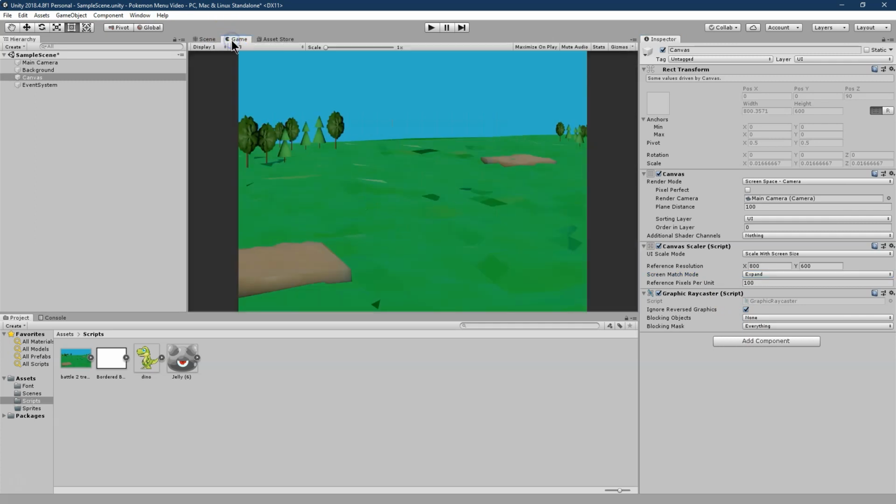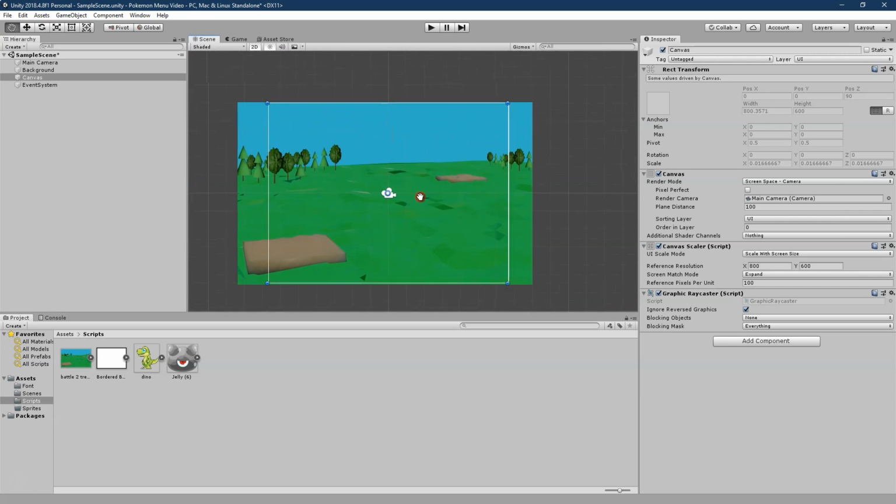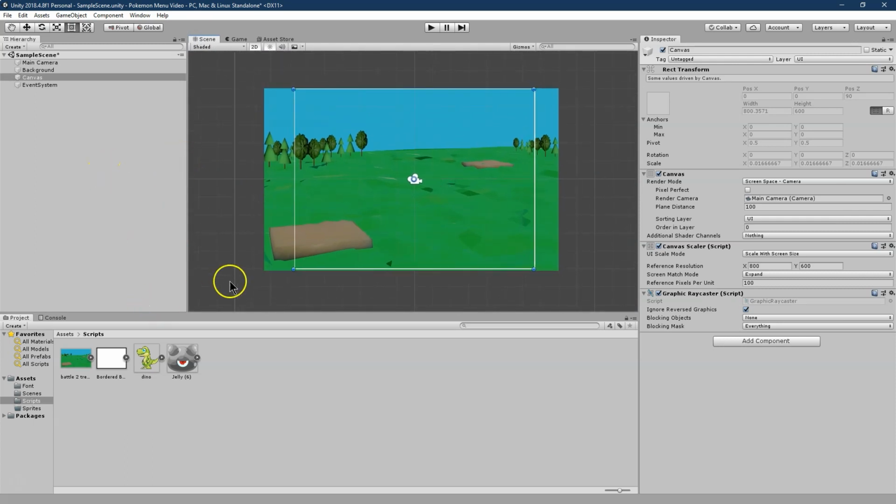And if we want, we could take a look, double check the top. Yep, our canvas is now ready to rock. So we can start adding panels. So in order to do that, I'm going to right click on the canvas.